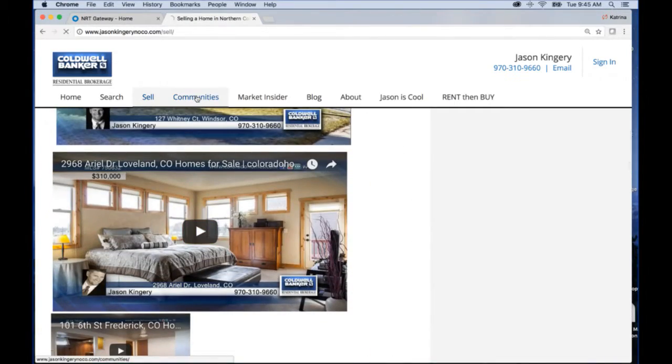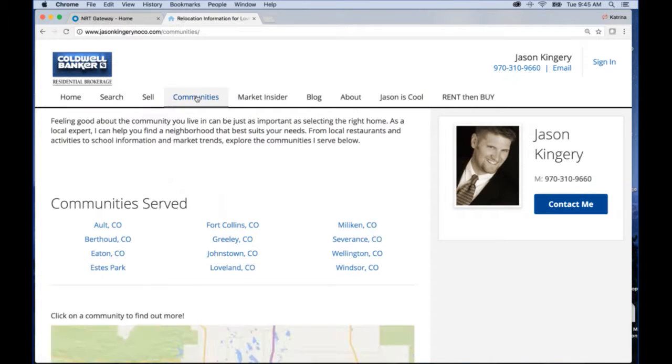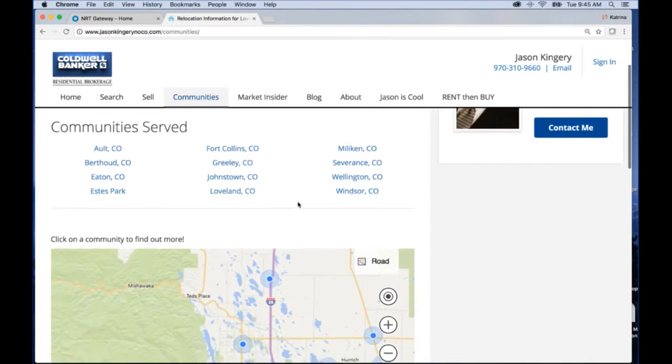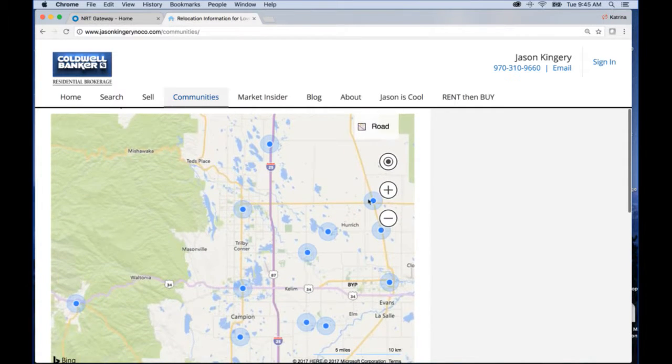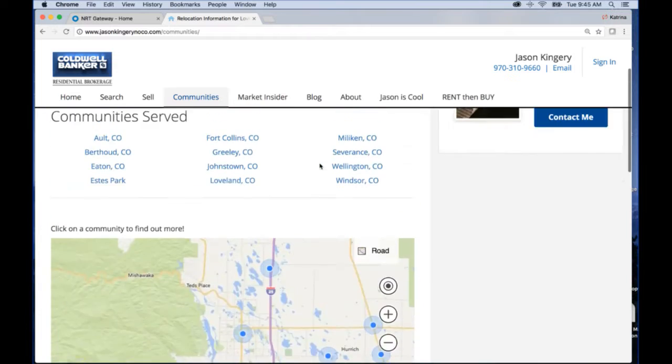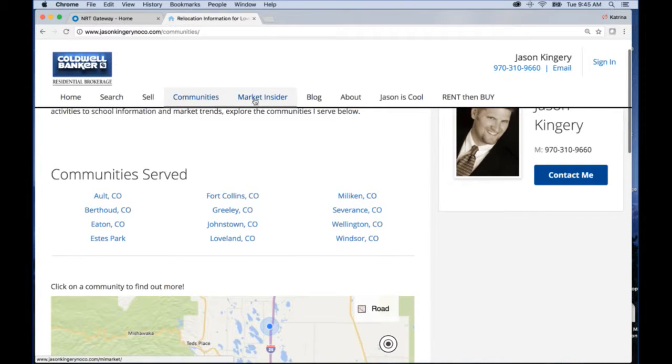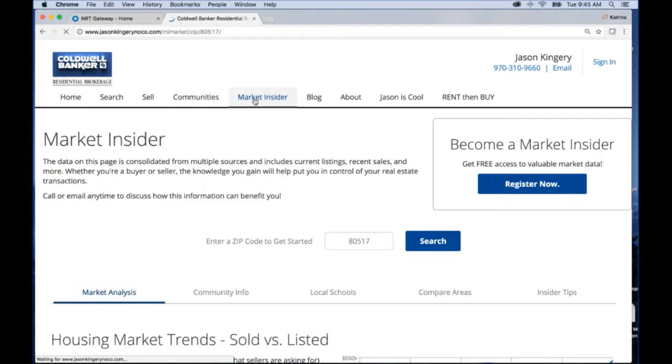We keep going here. As a pro user, you get the communities and the Market Insider, so you can actually add the communities that you serve. So here's kind of my area, northern Colorado, that I serve. I kind of walk you through there with these that I've loaded up. Now the Market Insider is really cool. If you're not a pro user, I think yours just says local. I don't remember exactly, but I believe it says local.